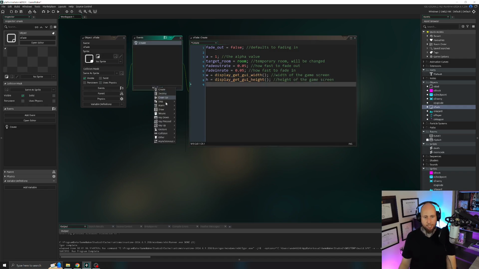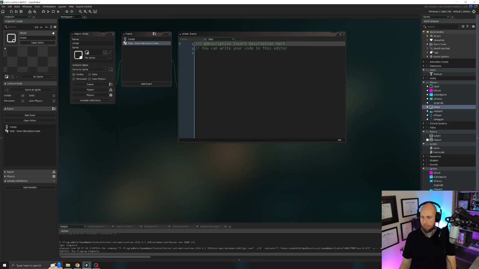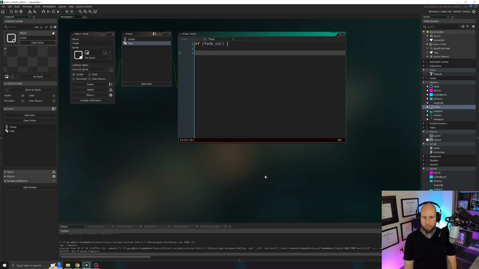Add a step event, and let's set in the fade in and fade out. If fade_out is true, let's add a comment here: fade out from clear to black. And then else, and this means fade in from black to clear. So when fade_out is true, we want the code to do this, and when fade_out is false, we want it to do this.